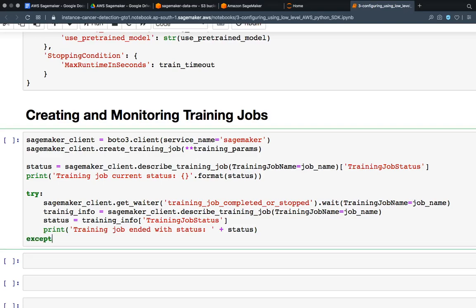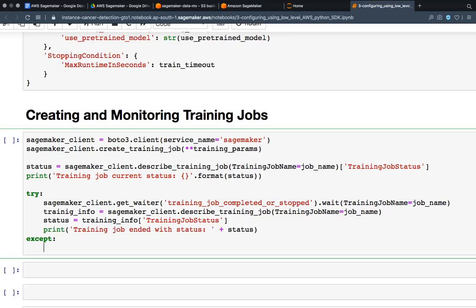Then we have except, and in the except block I would like to write some code for handling cases where the training job fails to start, or typically the training job fails to start when, what can we say.